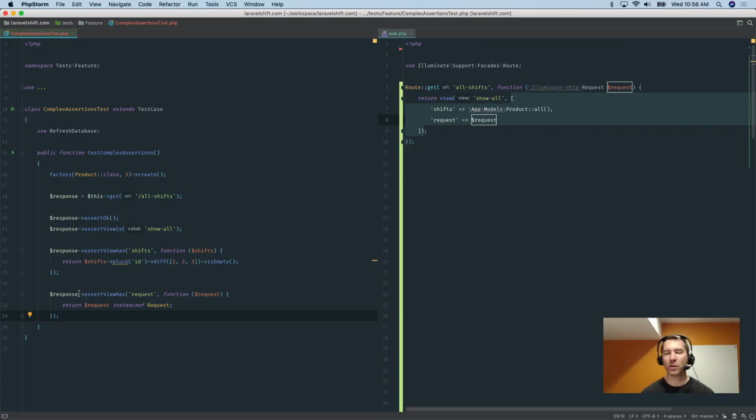So just a way to use these built-in assertions to tighten up your test to give you more confidence that your application is behaving as expected.